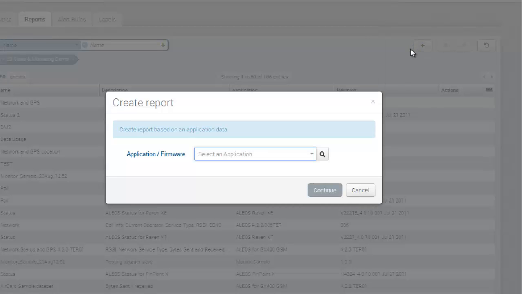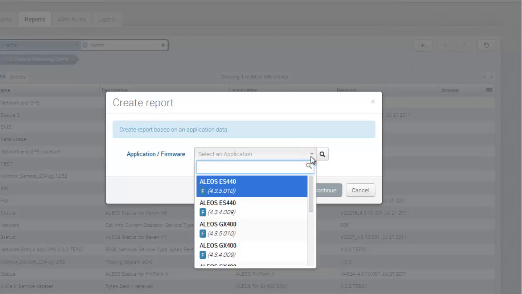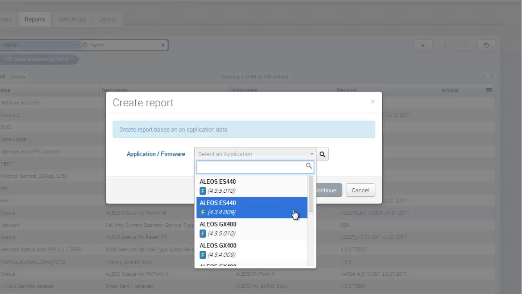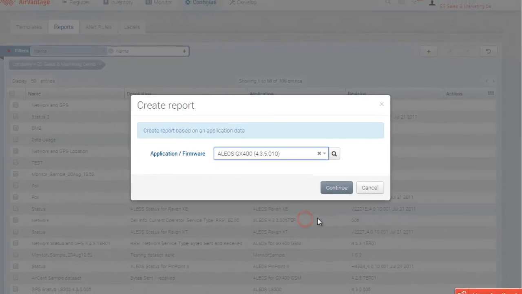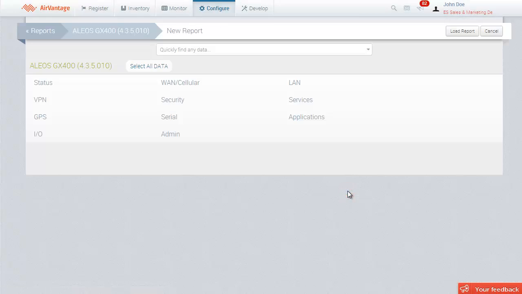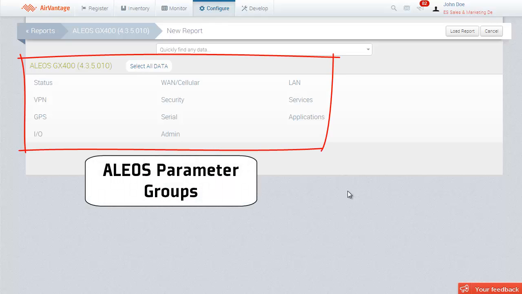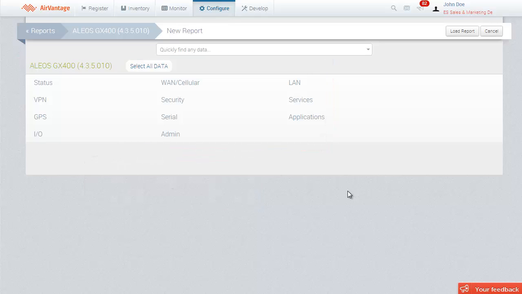Because reports are bringing back specific ALEOS parameters, we need to first select the firmware version we want this report associated with. We'll select the ALEOS firmware of our GX400 gateway. Based on the firmware version selected, you are now presented with the ALEOS parameters available. From here, you can browse and select the parameters you wish to make part of the report.